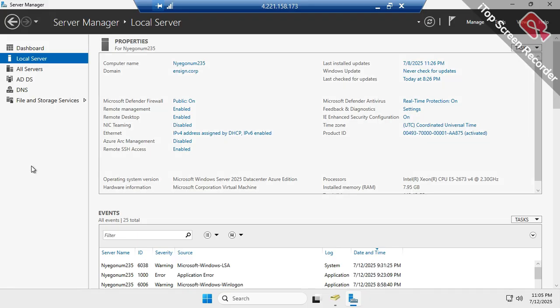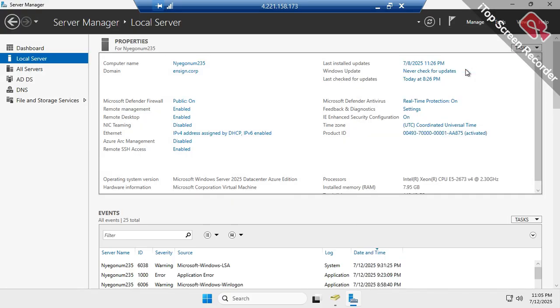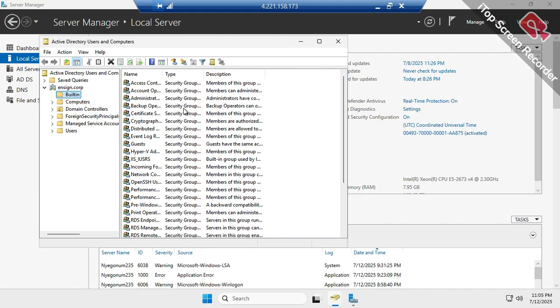Okay, so now to confirm that our Active Directory is installed, we will need to go to Tools. Okay, so over here you can see the Active Directory list. So the most common one we are going to be using is Active Directory Users and Computers. Okay, so you can see that it's working.